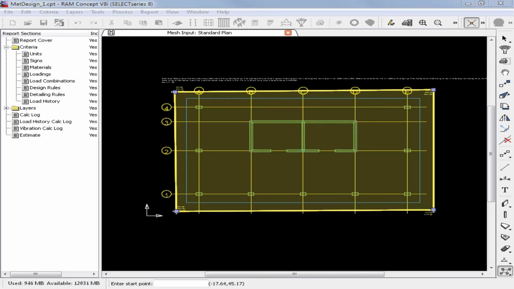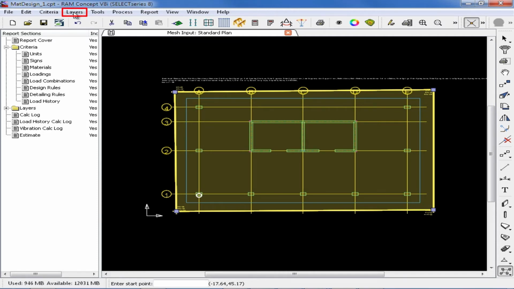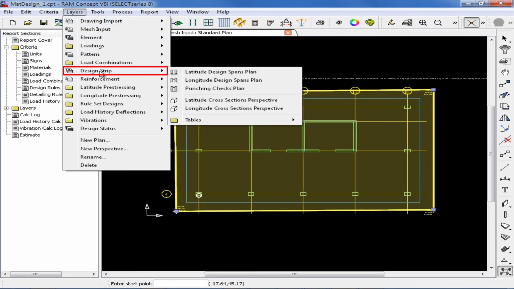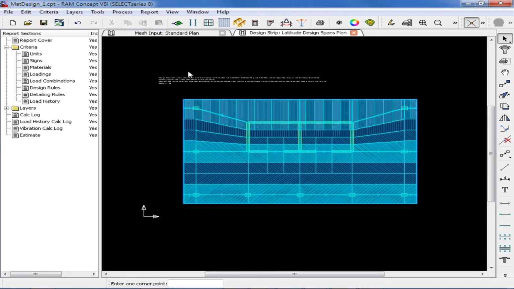To specify the design span properties, we must first navigate to the design spans plans. And we'll start with the latitude plan for this exercise. We will go up to the menu bar and select Layers, followed by Design Strip, followed by Latitude Design Spans Plan. Here you can see all of the design spans have already been set up for a traditional reinforced concrete slab, and all we have to do is modify the properties for a mat foundation.